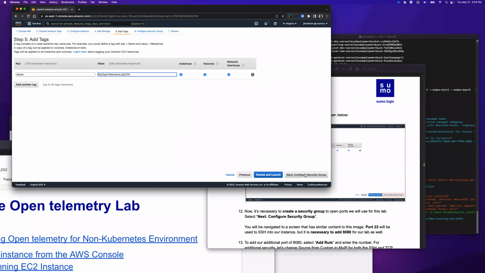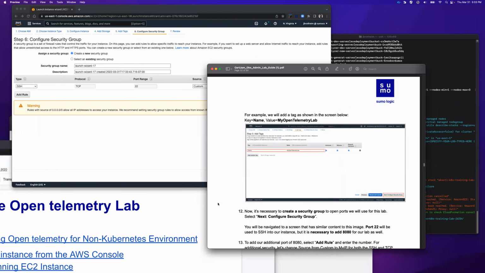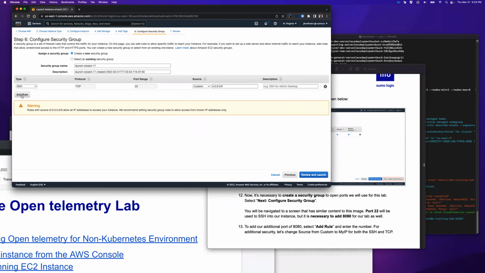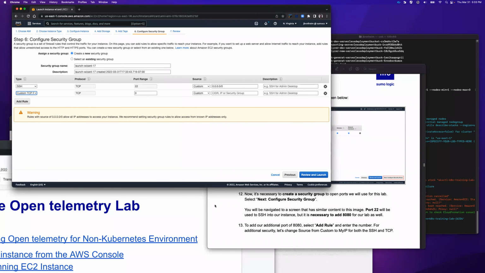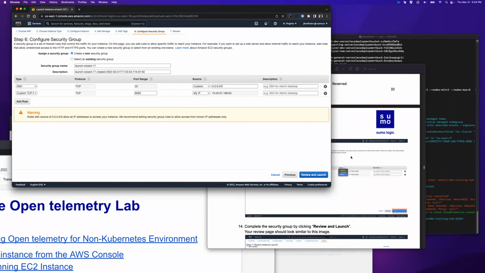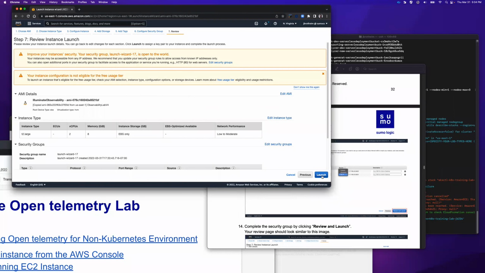I'm going to go ahead and configure the security group. I think I'm good on here. Oh, we need to add 8080. So I need to add a rule: Custom TCP, port 8080, for my IP. And I think I'm good. So now I'm going to click review and launch.